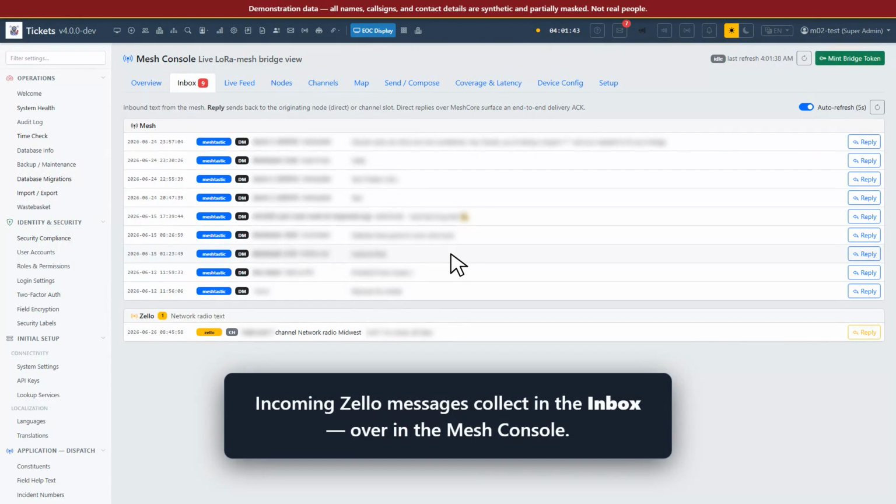Incoming Zello messages also collect in one replyable place, the inbox, over in the Mesh console. Open the Mesh console and choose the Inbox tab. Every inbound Zello message lands here as a row, with the sender and the channel it came in on, so nothing scrolls away and gets lost.